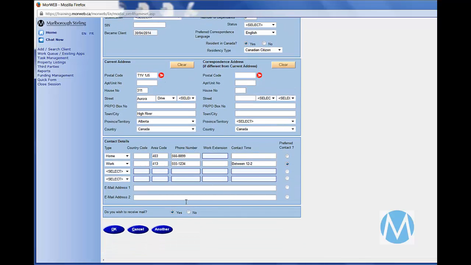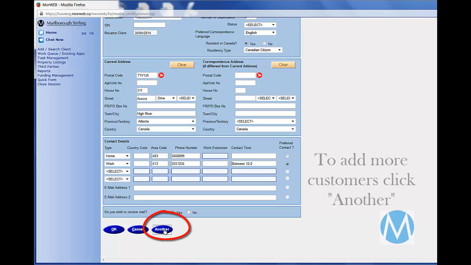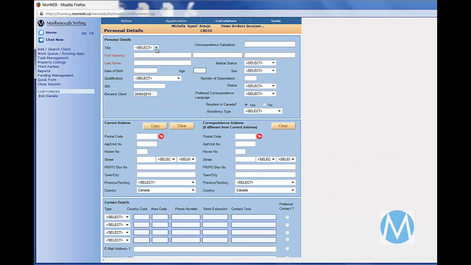Complete everything you can about your client, and at the end, if you have a co-applicant or any guarantors, click Another. If your applicant lives at the same address as the first client, be sure to use the Copy button. Since these two applicants share the same address now, if you correct the address for one, it will instantly adjust the address for the other.